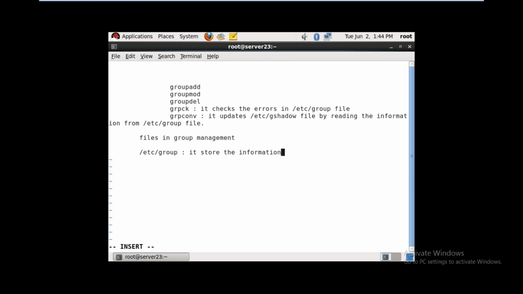From the interview point of view, you can explain groupadd is adding the groups, groupmod is modifying, groupdel is deleting groups. What is grpck? It checks the errors in the /etc/group file. What is grpconv? It updates the gshadow file by reading the information from the /etc/group file. What is the /etc/group file? It stores the information of groups. What is the /etc/gshadow file? It contains group passwords information. Simply you have to explain in interviews.